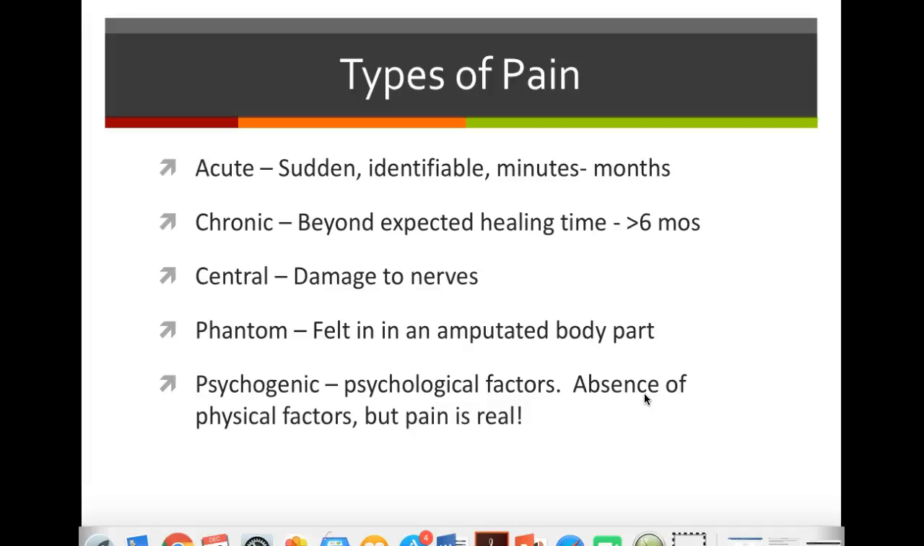And it's a process. And then there's psychogenic pain, which again is very real. There's absence of physical factors, but the pain is real. The pain would be relieved with pain medications and psychotherapy as well. So those are the different types of pain that you should be aware of.